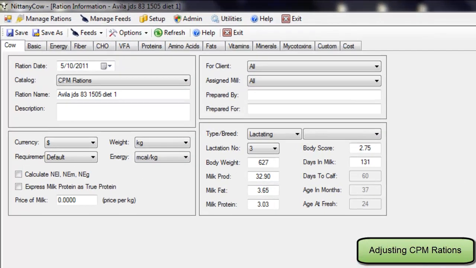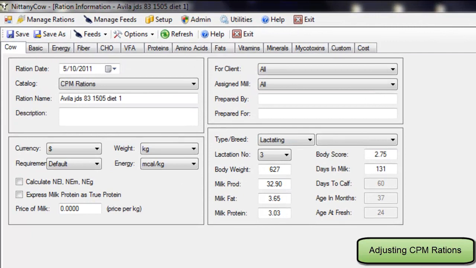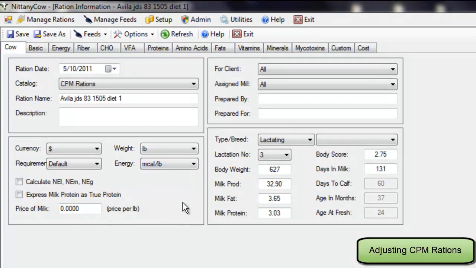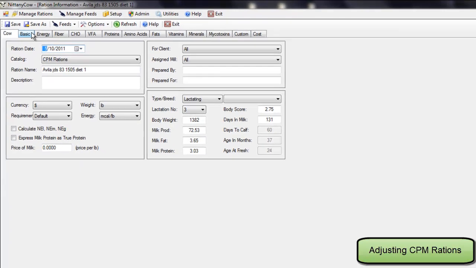After the CPM ration has been imported, open the ration in NittanyCow. Because of the way CPM works, the data will be imported into NittanyCow using metric units of measurement by default. If you typically work in English units, simply change the units in the cow worksheet and save the ration. NittanyCow will make all the necessary conversions.